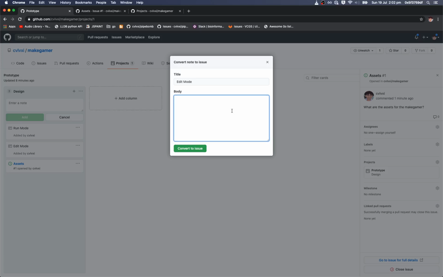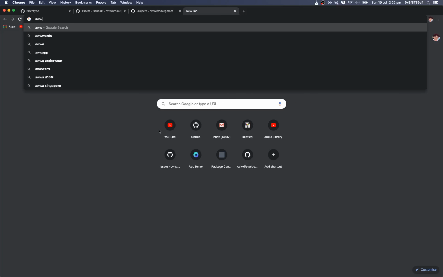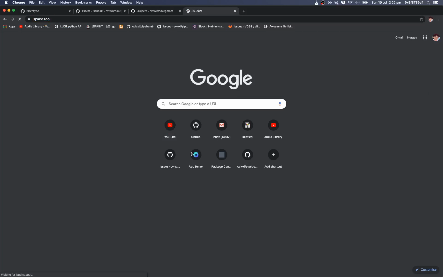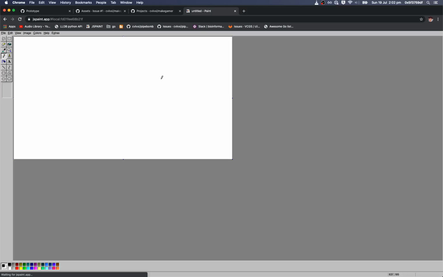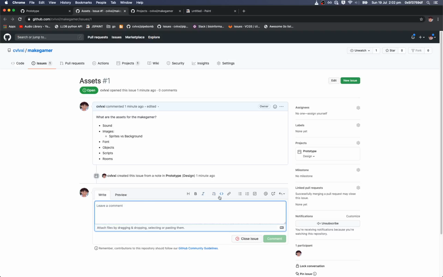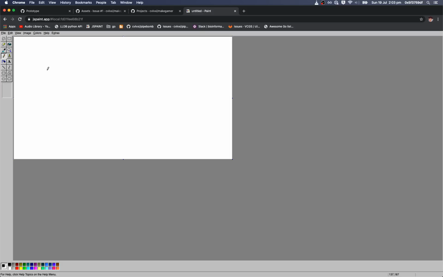I guess let's just draw some basic images and then plonk them in. We'll do it in JS Paint, because JS Paint. That's what this GitHub projects needs, a drawing whiteboard. Maybe there is something there. No, we don't have it. So we'll just draw an example of what we might see for the UI.